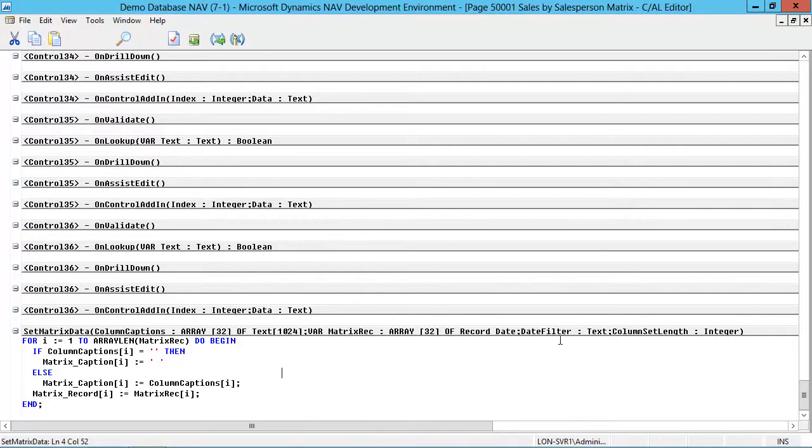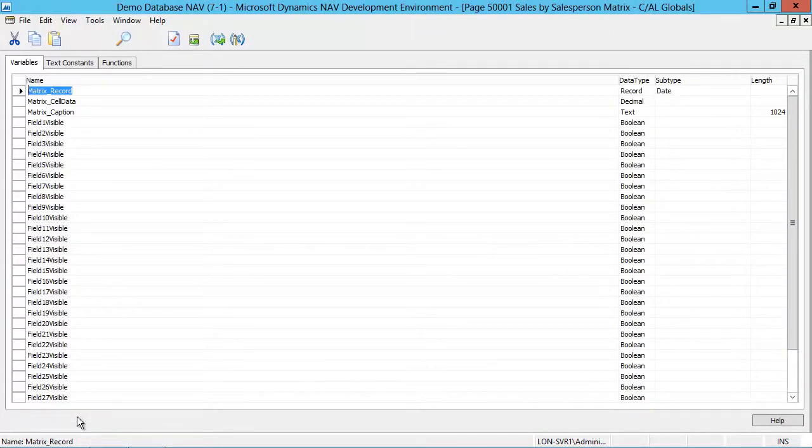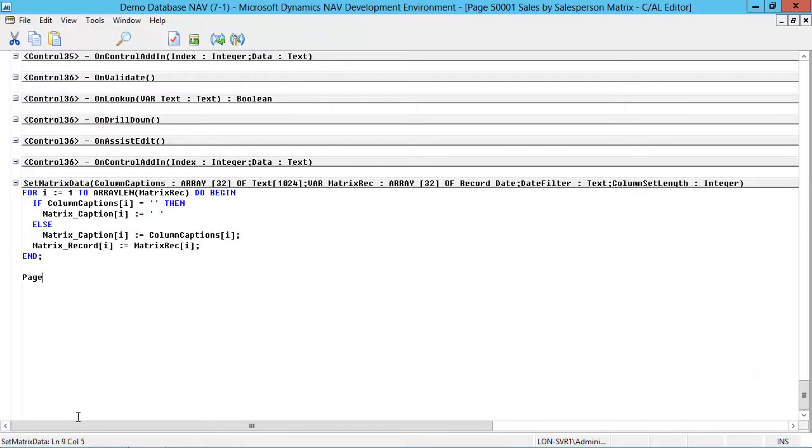Then I'm going to take care of the remaining two variables. I will declare two global variables. First one is going to be page date filter. It's going to be text, and then the last one is going to be matrix column count. It's going to be of type integer, and then page date filter is date filter, and matrix column count is column set length.